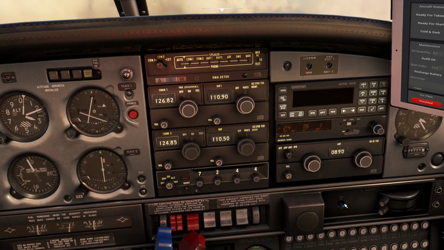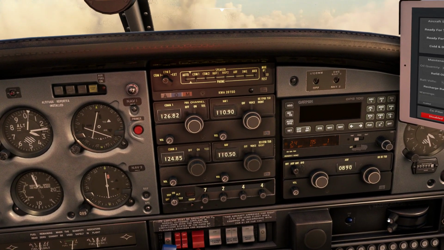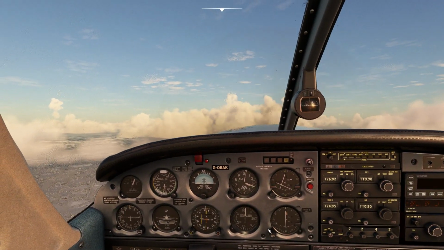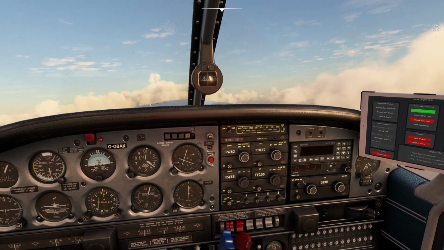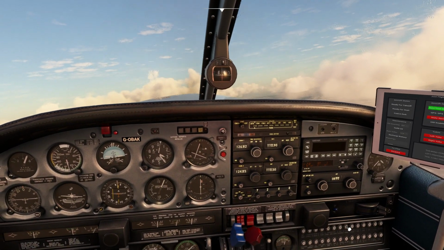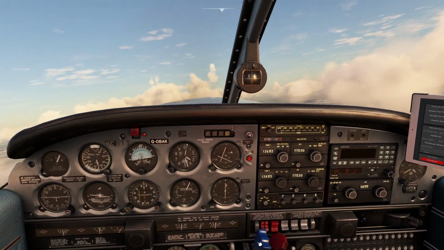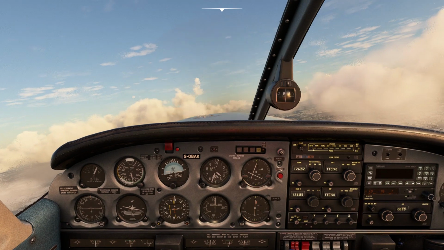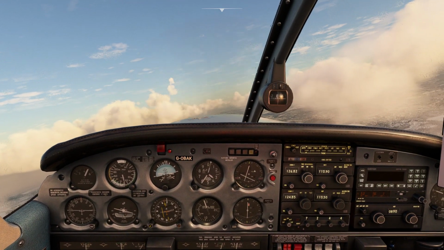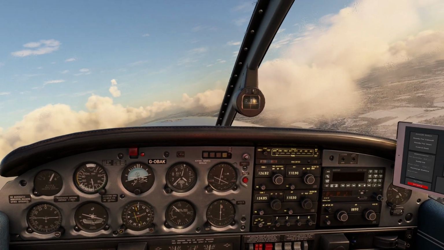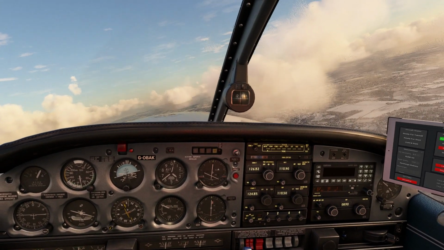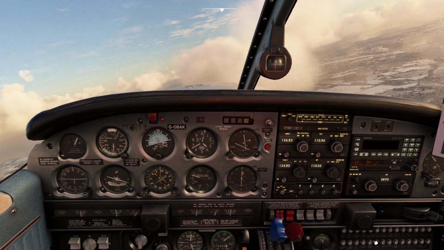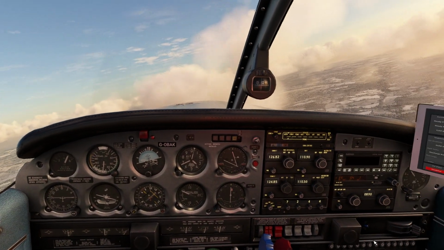Feeling it's this. Let's see if that helps. I really don't know. This is going to be an interesting experience here. There's a bit of icing on the windows. Let's go ahead and turn. We're still climbing, but I'm going to adjust for that now. I think that's that. I may have to figure out how to do the anti-ice on this.